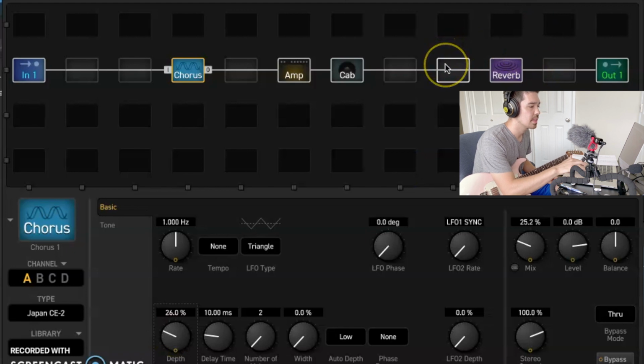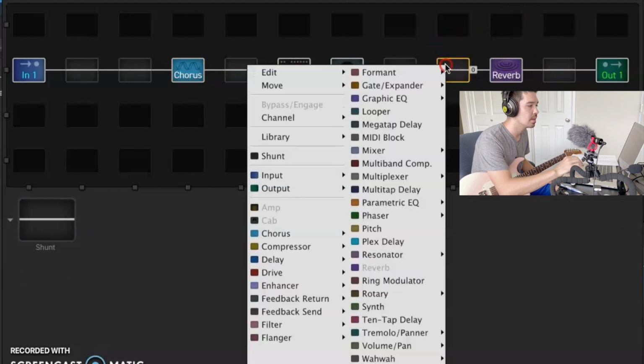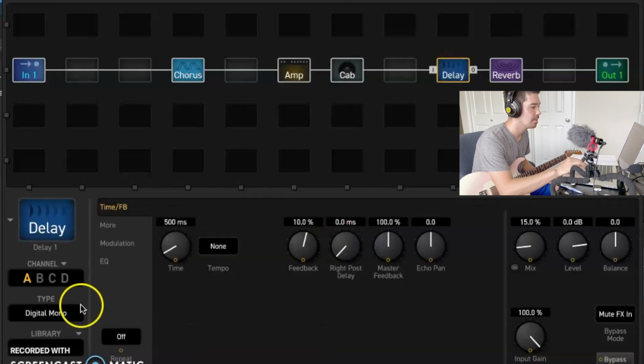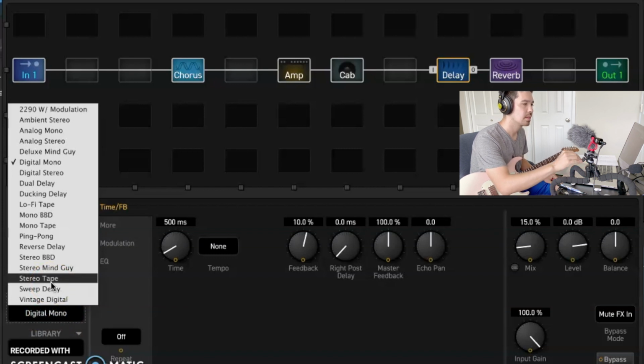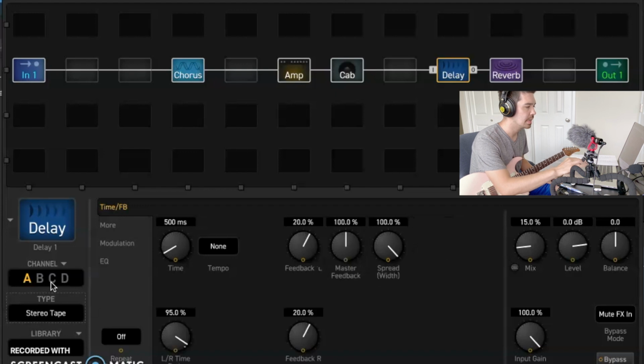Alright, last thing to add, let's add a little bit of delay. And one of my favorites is the stereo tape. But like I said at the beginning, there was some kind of shimmer to the trails on the delay in the live stream. So I'm not sure exactly how to get that here, but just gonna try my best.